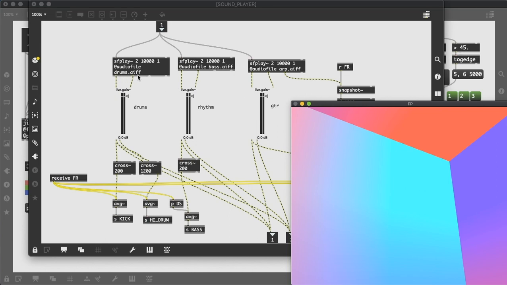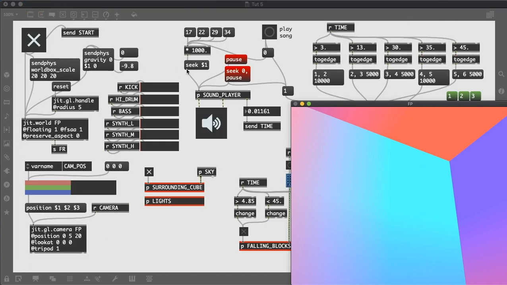So I have @audiofile drums.aiff, @audiofile bass.aiff, and @audiofile arp.aiff. And because I've named them inside the sfplay object, they'll be automatically loaded when the patch is loaded.